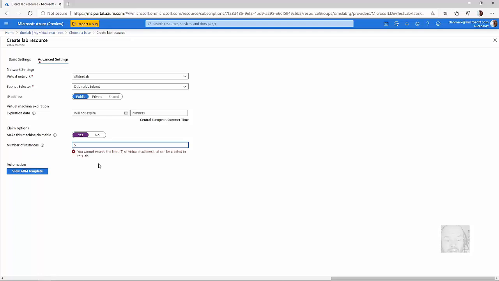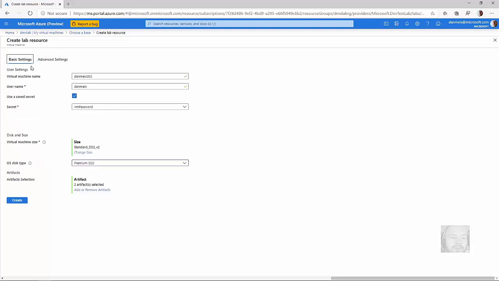The thing is, I already have some running. So even 5 would be too high right now, but that doesn't matter. You will see that in a second. Going back to the basic settings dialog here, all I now have to do is hit create, and then it will take 3 minutes or so, and I have my virtual machine up and running. So it's really pretty simple.